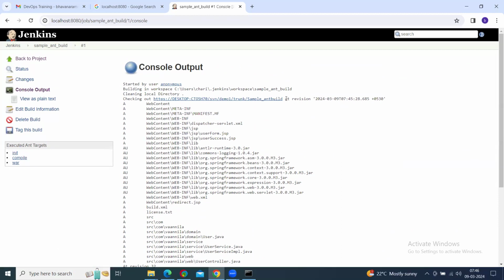Checking out. See the HTTP URL. You gave the URL of the SVN. From there, it is checking out all your files and directories into that sample and build folder. See, it is going to download everything. And after downloading, where does it keep them? Scroll down.